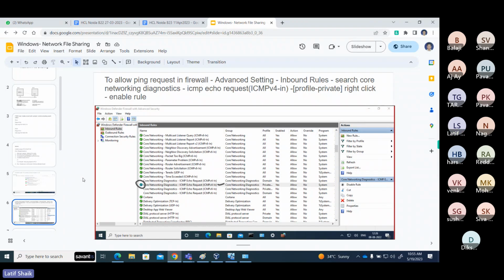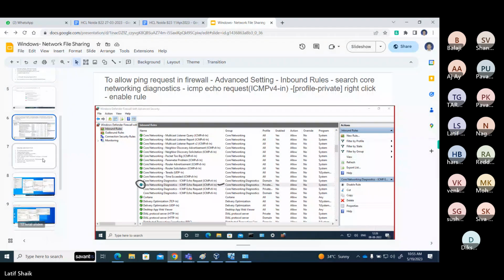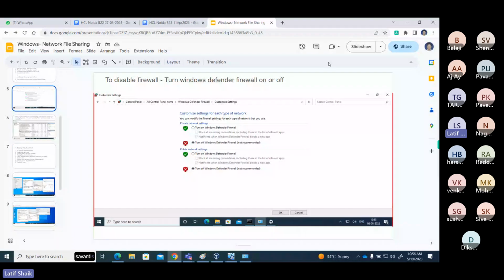Okay, so I go to inbound rules, then I select this echo request, and in private it is allowed. I enabled it for private. If you are still getting some problems, then based on that you can also try to find the cause.